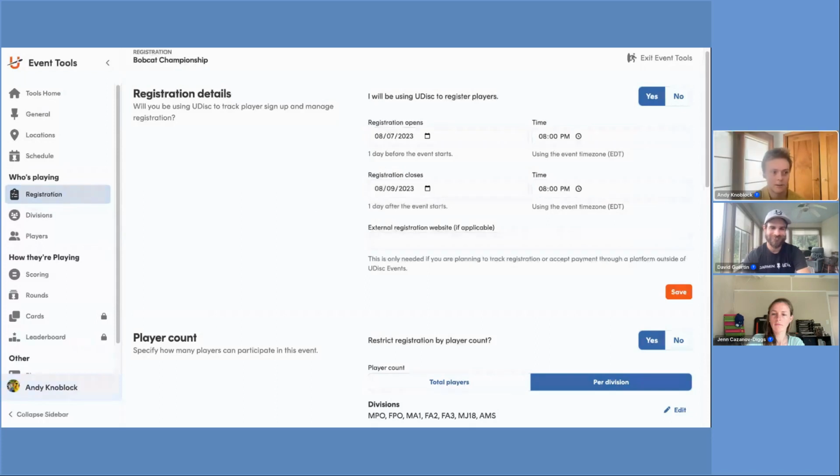And I see some questions about multi-pool. Basically, all a pool is, is people playing a different layout. So if you have two different groups, let's say your MPO field is going to play a slightly longer course and the FPO field is going to play at an entirely different course or something, that would be a great option for a multi-pool event.